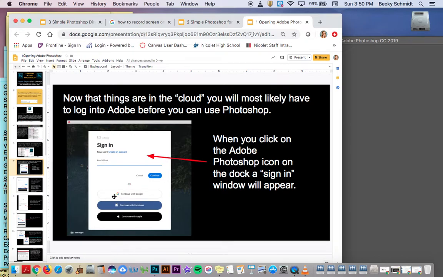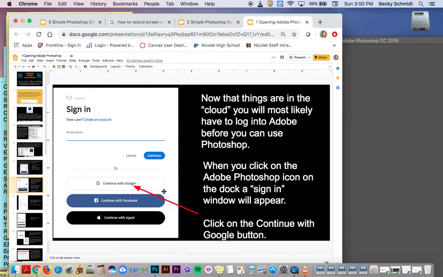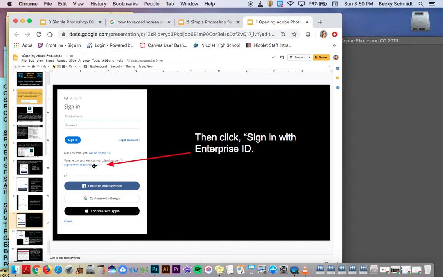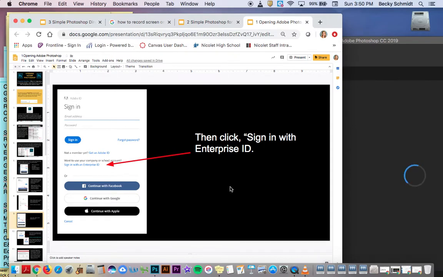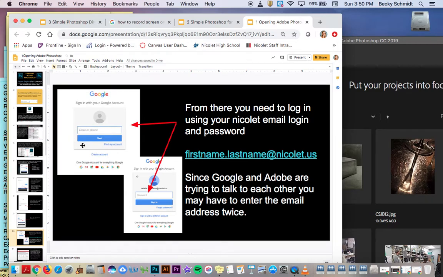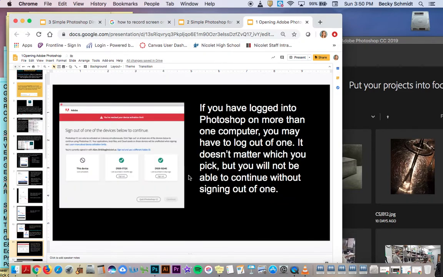Generally speaking, you don't want to click on the Continue with Google button. Adobe has a lot of things running in the background, and what we want to do for our school purposes is sign in with Enterprise ID, because the school, through your course fee, has paid for you to use it here at school. So once you've clicked on sign in with Enterprise ID, you're going to have to use your username and password, just like what you would for when you sign into your Chromebook. So it should be your first name dot your last name at nicolet.us, and then you have a password that you've created.